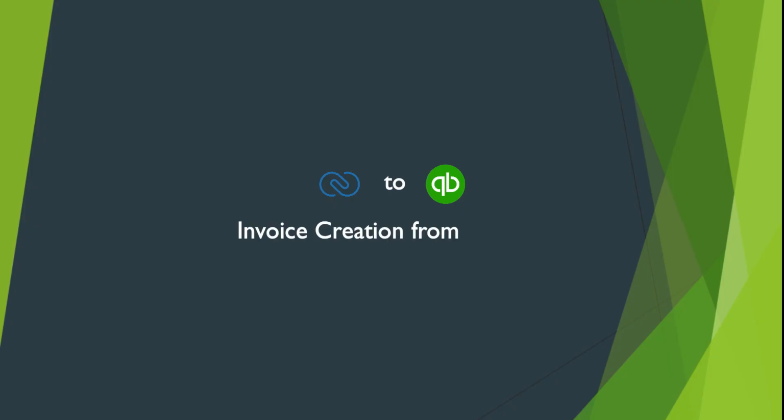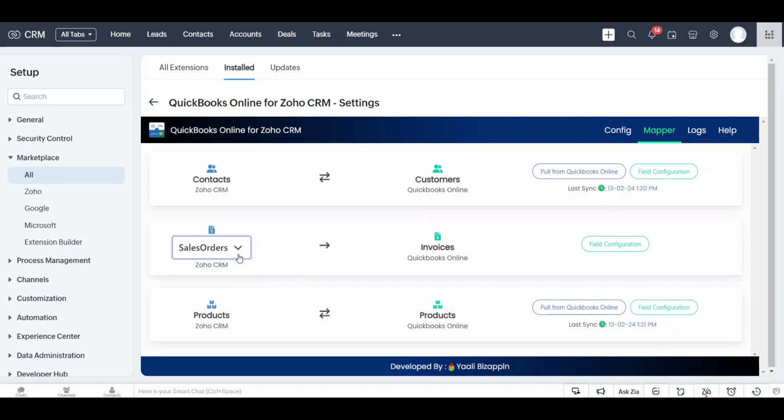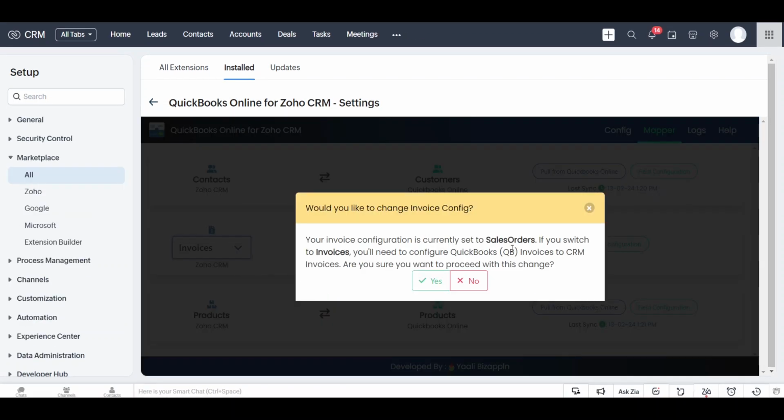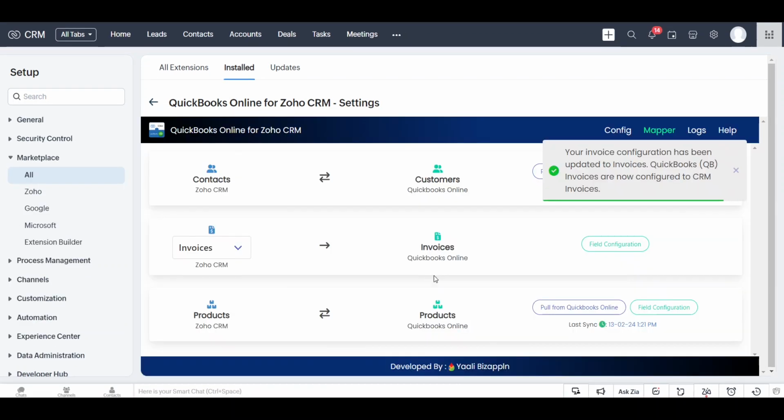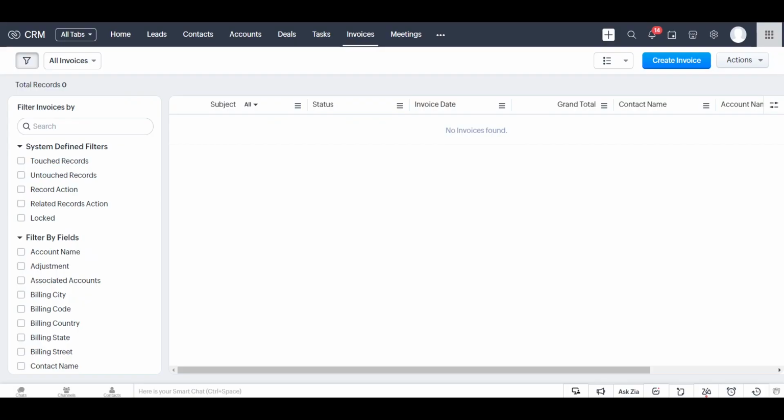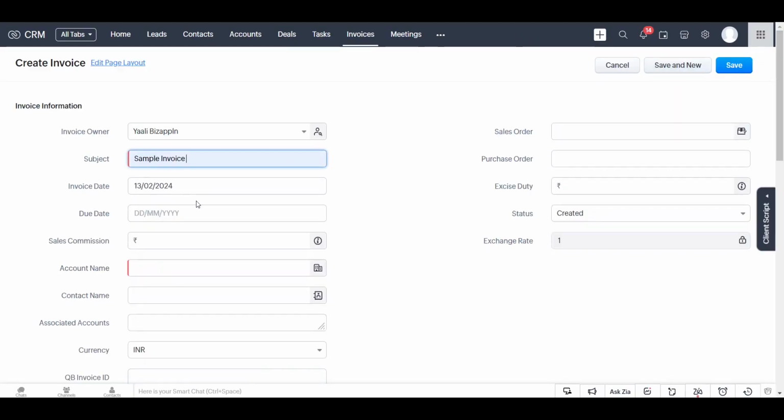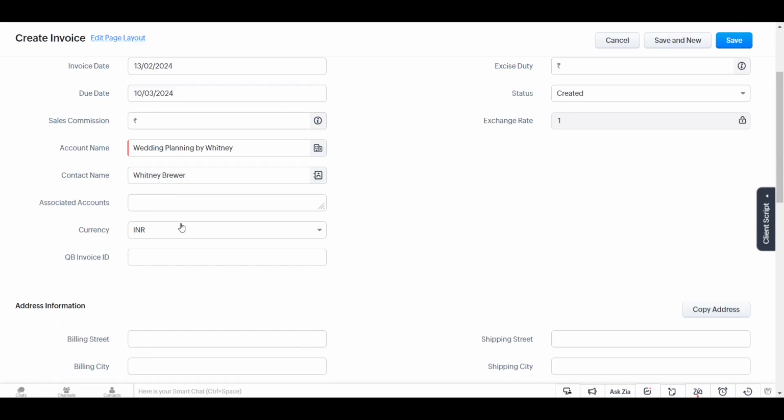Invoice creation from invoices. Select Invoices config. If you are going to create an invoice from invoices, then confirm by clicking Yes, then go to Create Invoice. Fill mandatory fields for invoice creation.